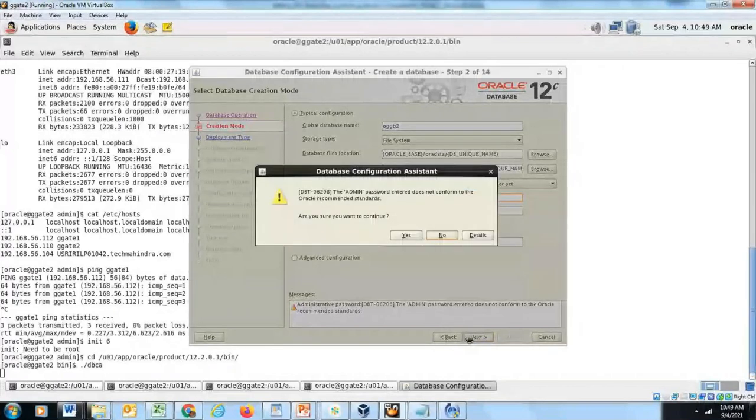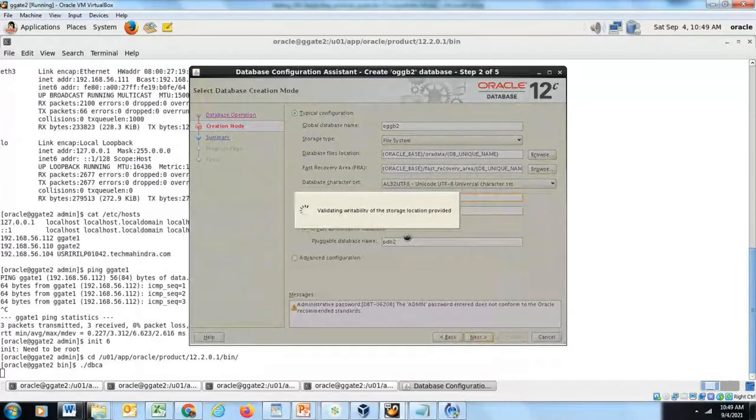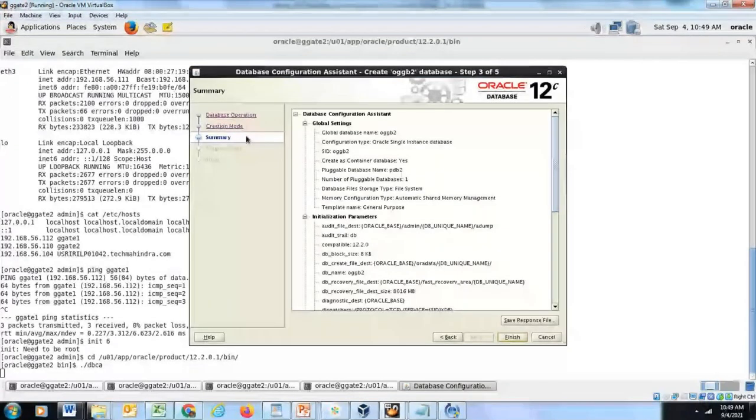Validating for free space. Are you sure you want to continue? Yes. On the next step, it will show the summary, and then click on next. Your database will be created. So create oggdb1 plus pdb1 on source, oggdb2 and pdb2 on gget2. Click on finish, and your database will be created.